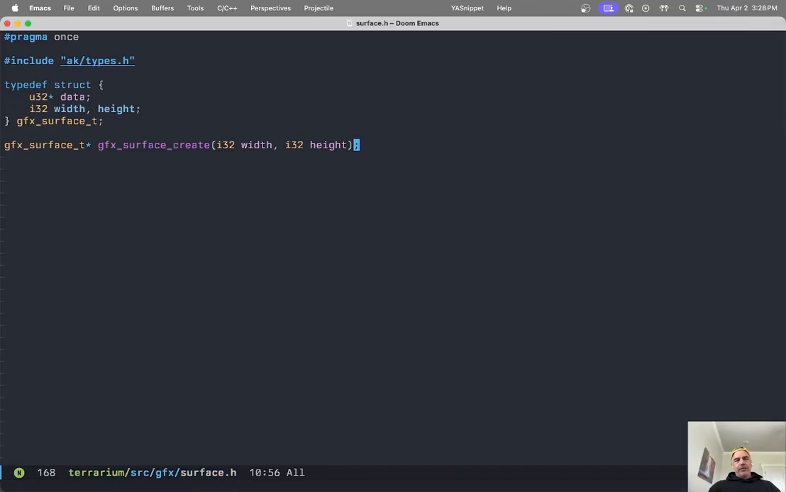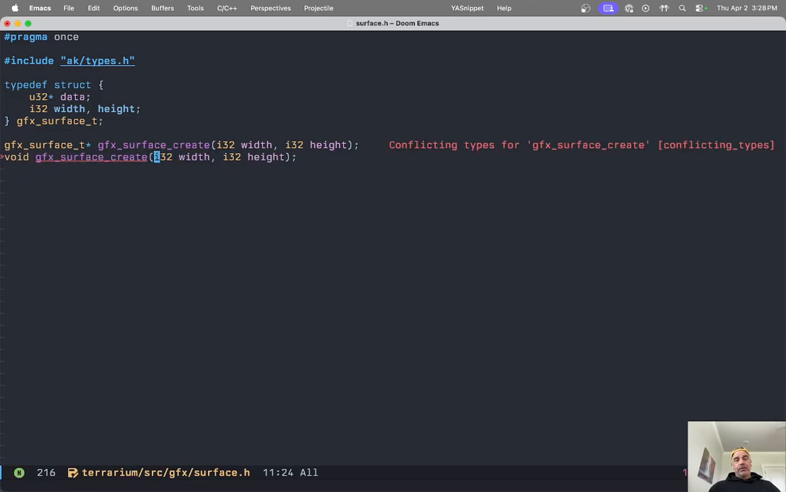This in the future, like we said, will have an allocator that we'll pass to the create and destroy, but not right now.